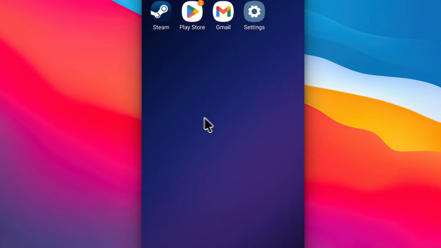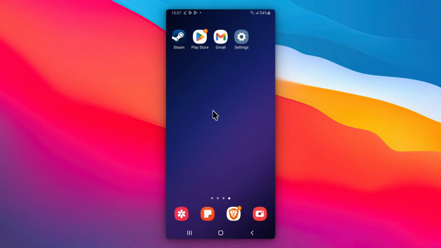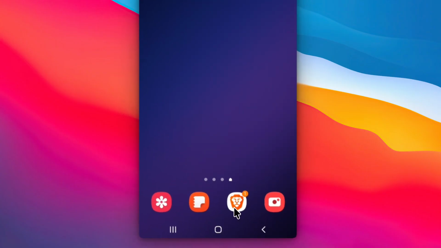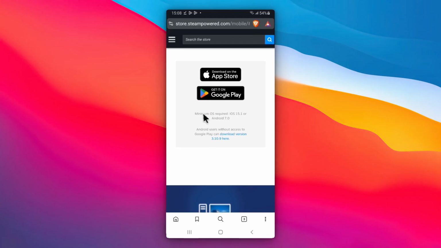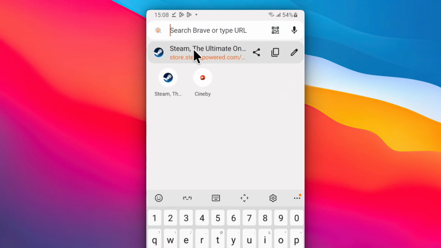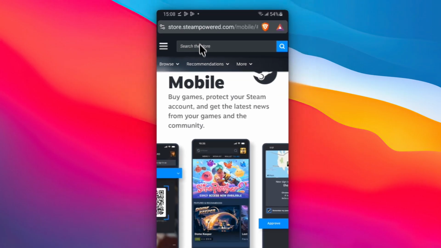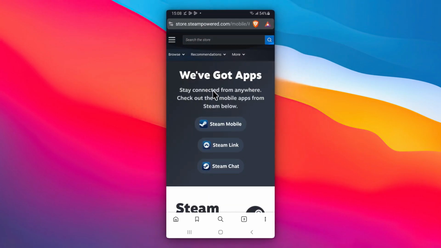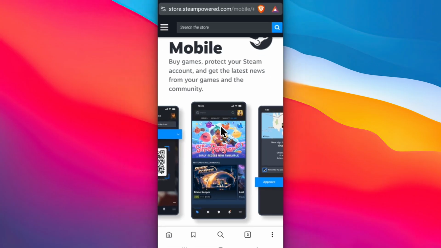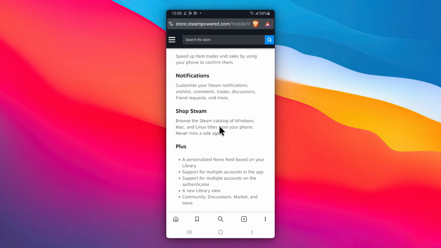If you prefer to download the app directly, there's another method: installing the APK from the official Steam website. Open your preferred mobile browser and search for Steam app. From the search results, select Steam Mobile from the official Steam site and scroll down to the download section. There, you'll find the option to download the APK directly to your device. Tap to download and wait for it to finish.